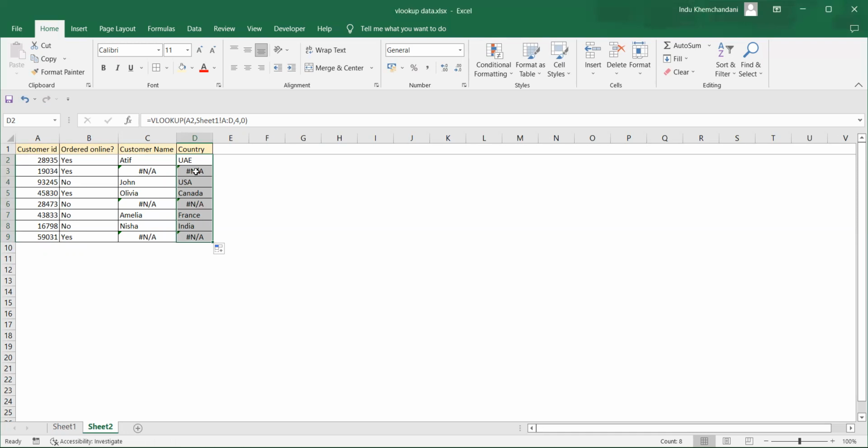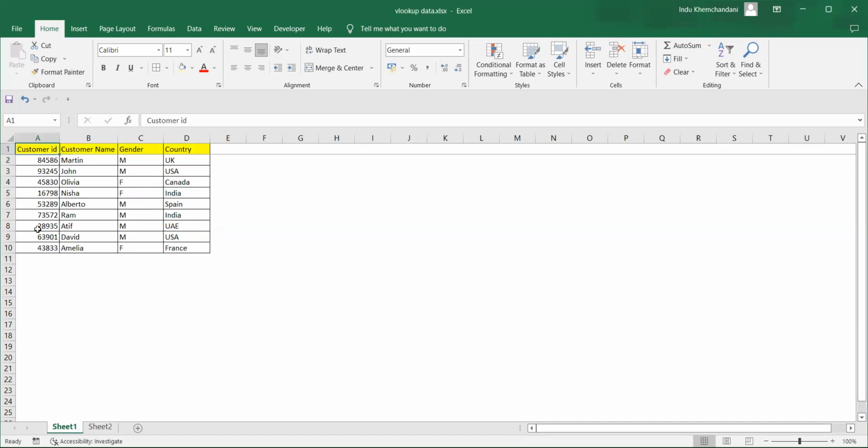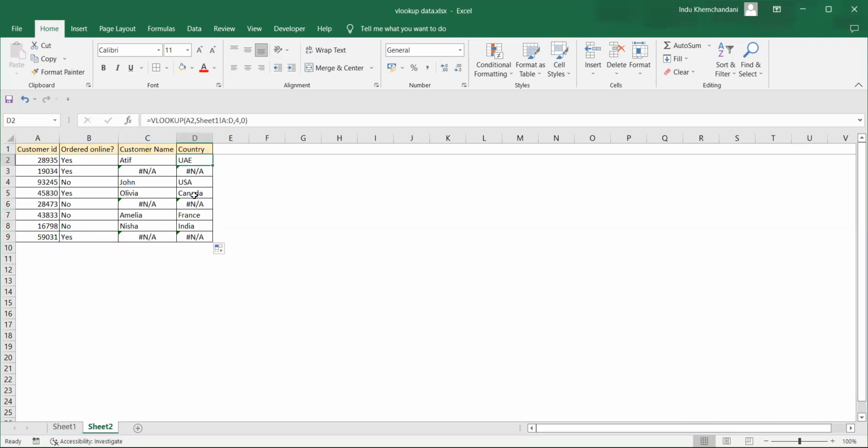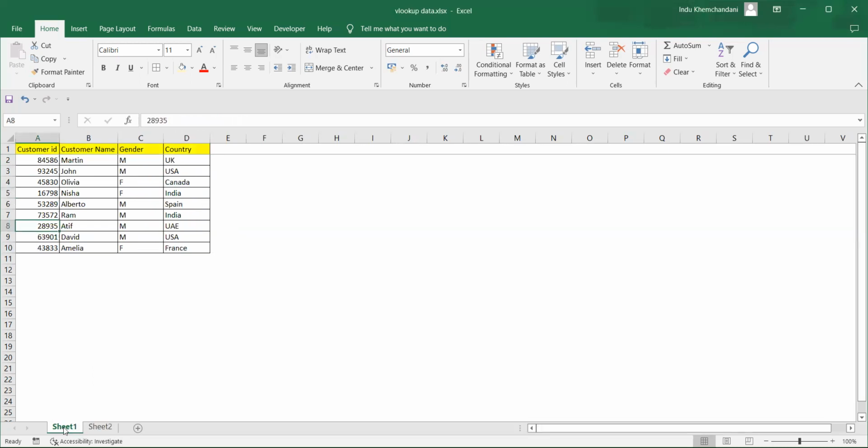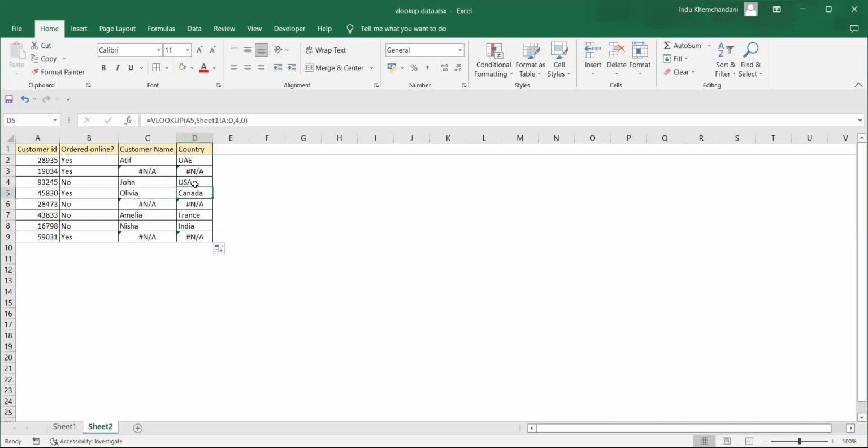Okay, let's do a quick sense check here. 28935 Atif UAE, 28935 Atif UAE. So you got UAE, which is fine. And #N/A is because 19034 is not present there. Similarly, let's check for Olivia 45830. 45830 Olivia, country is Canada, and you got Canada here. Okay, so this is all about VLOOKUP.